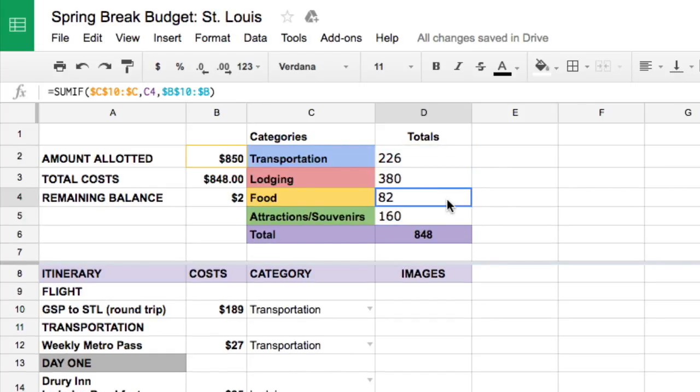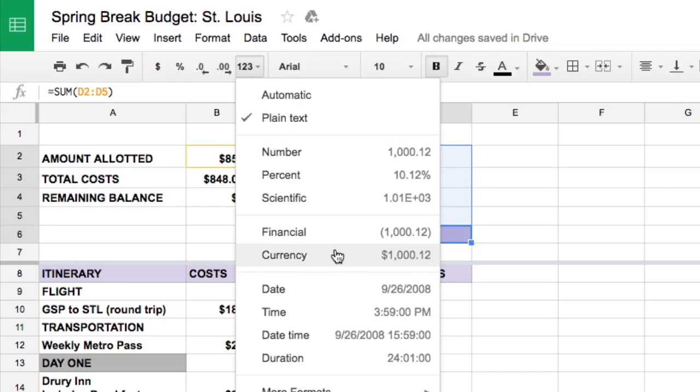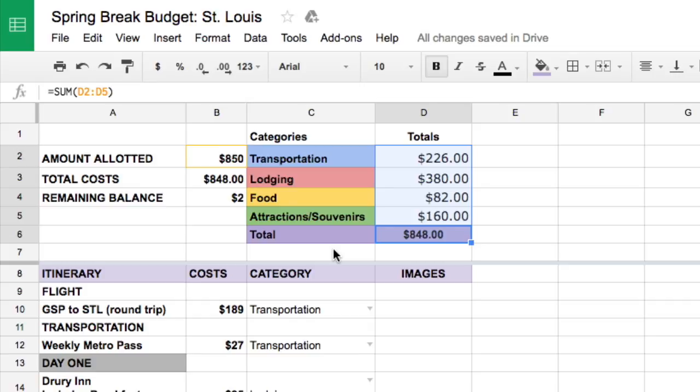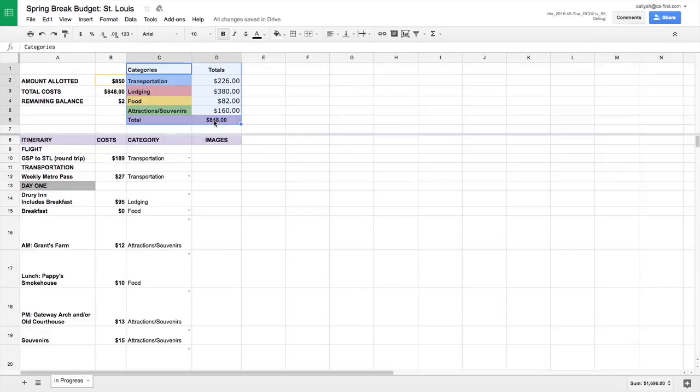Change the cell format to currency to reflect dollars and cents wherever necessary. When you finish calculating all your expenses, add a chart to help visualize your spending. Select the table you created with the category names and totals, then select Insert Chart.